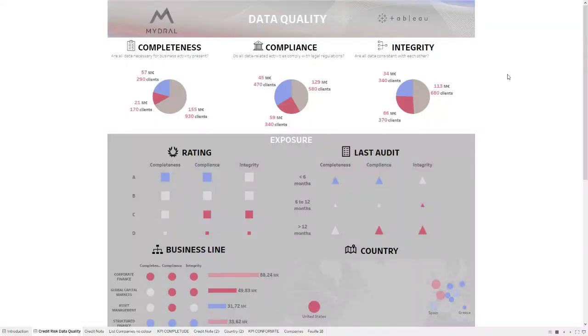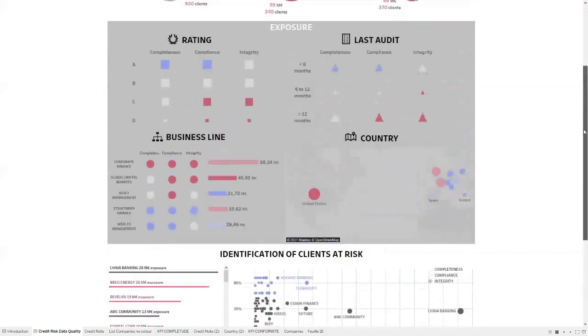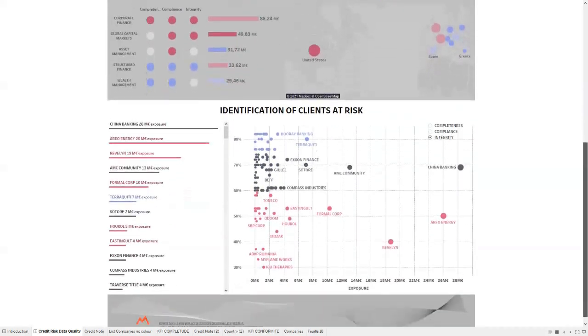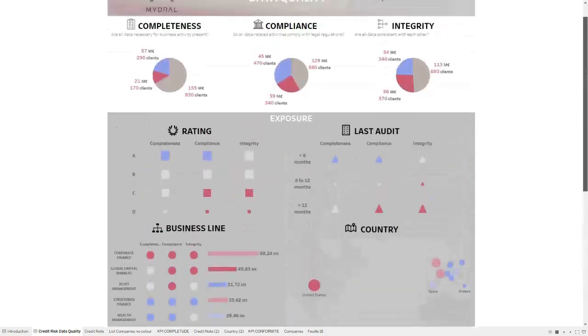You should now be able to see my screen. So this is an example of a dashboard built for the credit institution. More precisely, this is a small data journal. So you see the data journal, because the data is a little bit scripted. At the top, you find the 3 KPIs we discussed earlier, then the exposure of the institution, and at the bottom, the list of the companies at risk.